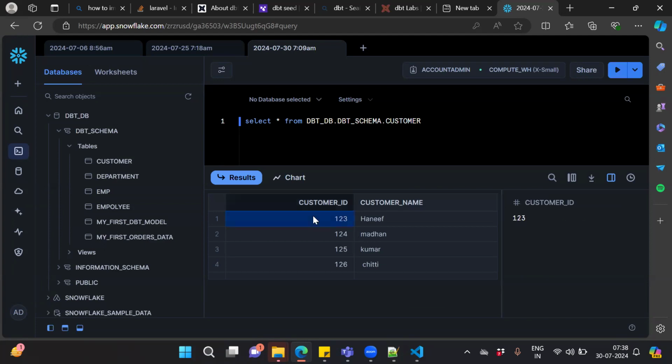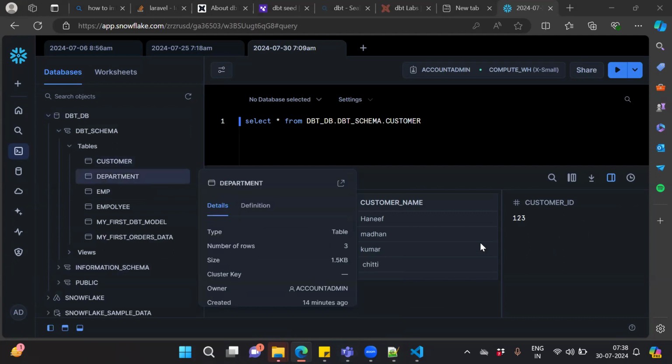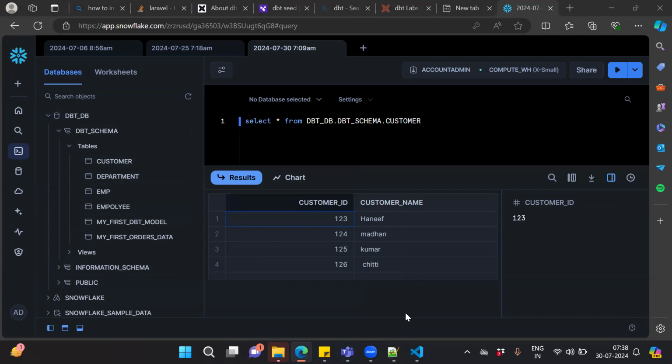See, 1, 2, 3, and all the entries get created. By default it is a truncate and load. If you run it multiple times, it will run automatically and this table will be created. So this is how we can load the data into a file.